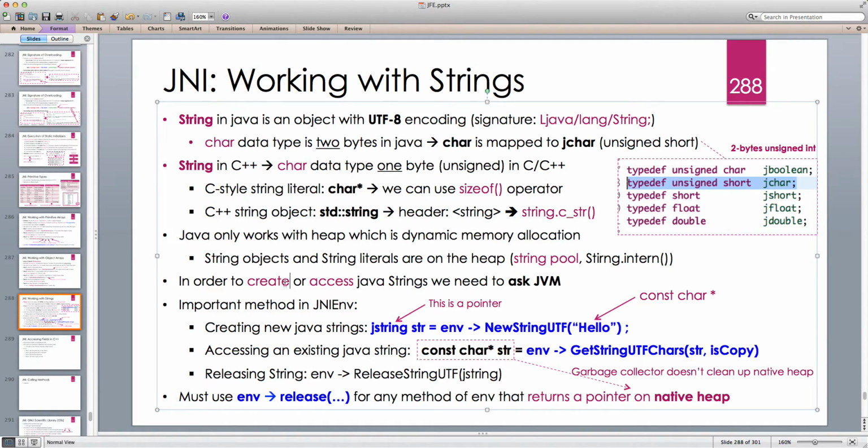All right. So the bottom line is this: in order to create or access Java strings in the native code, in C++ code, we need to deal with the JVM. We need to ask the JVM. And how do we ask the JVM? We use the JNI environment pointer, the env, right? And that's the main thing. So the important methods that we can ask the JVM when we are dealing with strings are these.